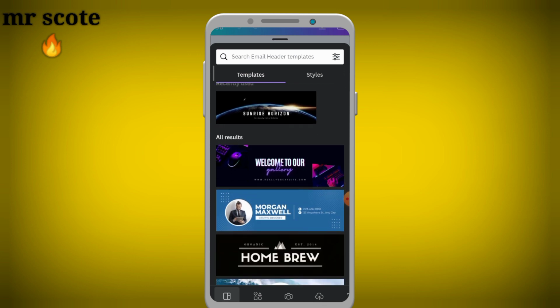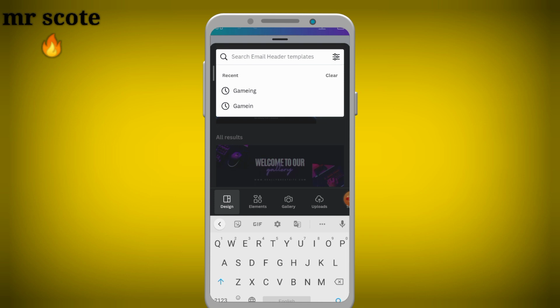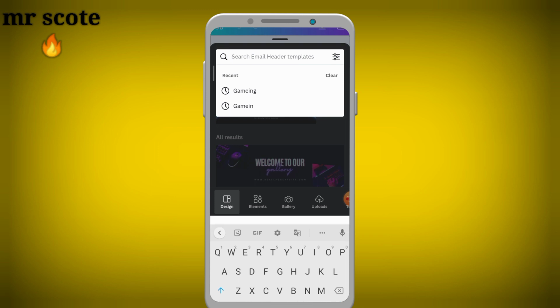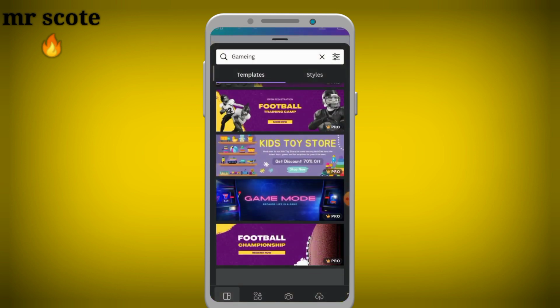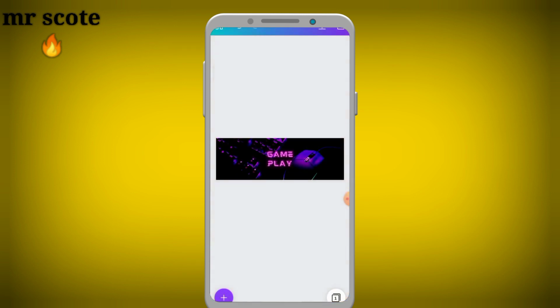If you want to make a gaming banner, then simply search gaming. After opening this page, you can choose your favorite theme and open it. On this page, you can edit all of the theme.